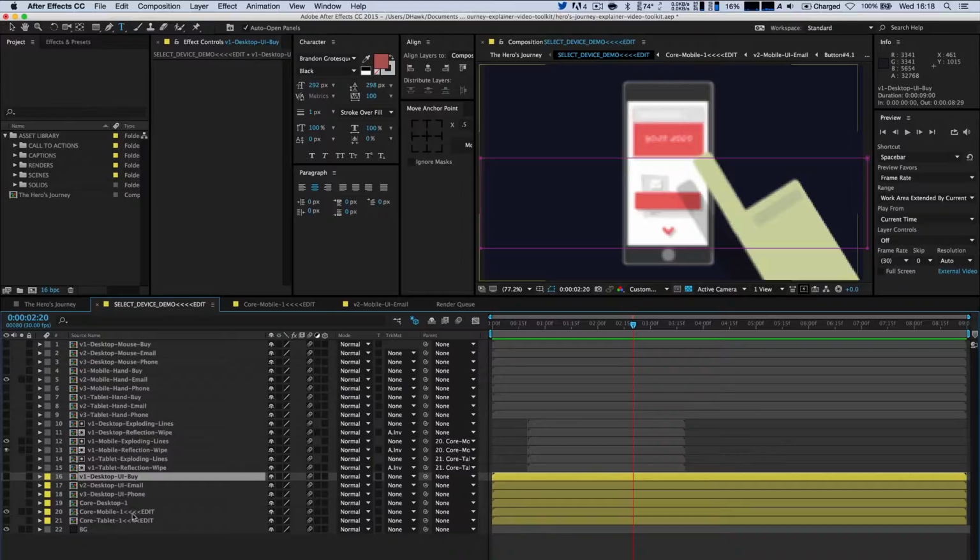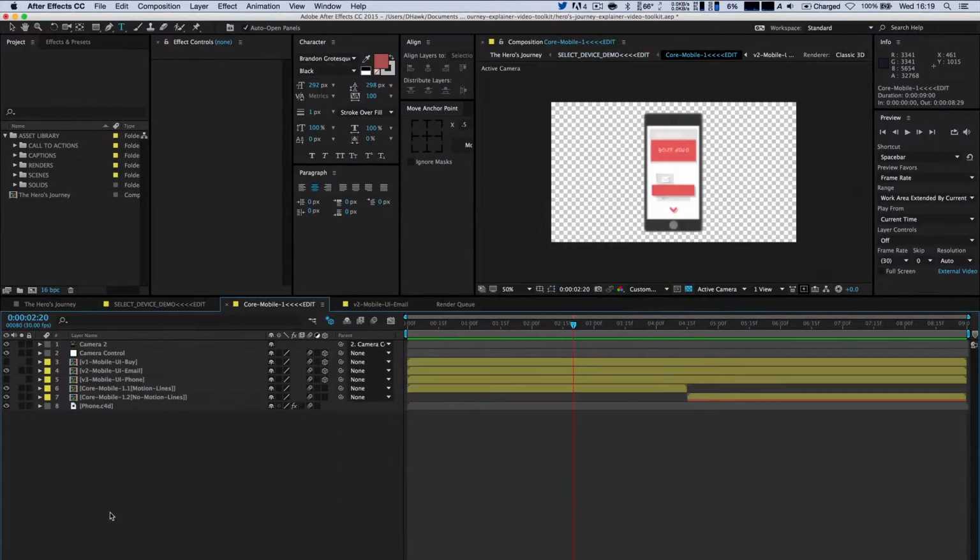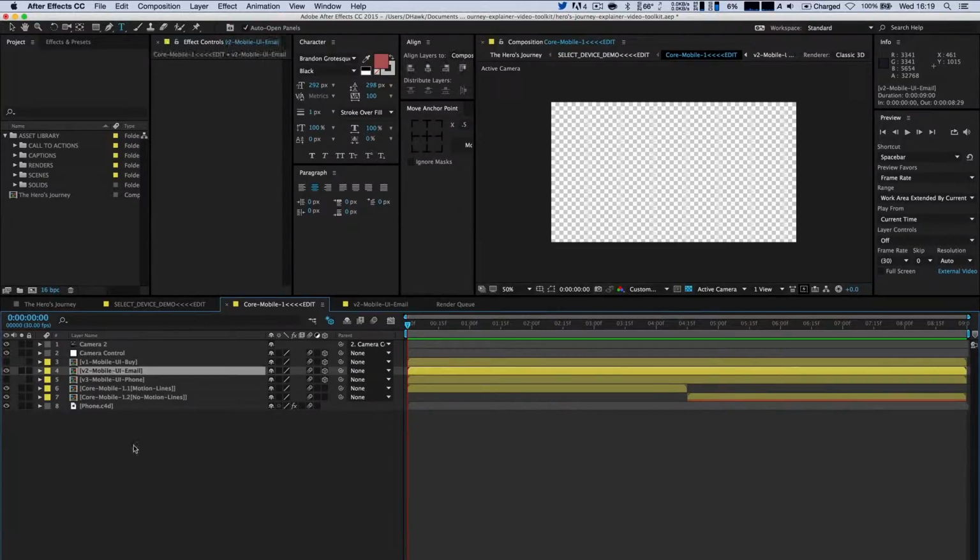So jumping in here to the mobile composition, you can see it's enabled. We're going to jump into this, and it's the same principle for the tablet. We're going to jump in, and you can see we've now got no background and just the device. Okay, fair enough. We've got these layers here which are yellow, which tell us we can go in and make edits, or we can enable and disable. So here we've got the UI for the email, for the mobile phone sequence. Let's jump into this.